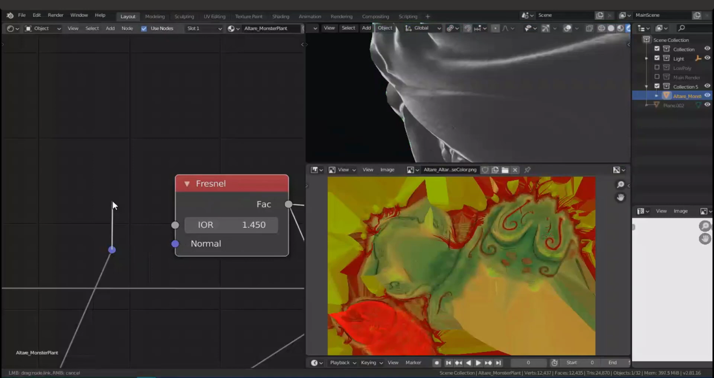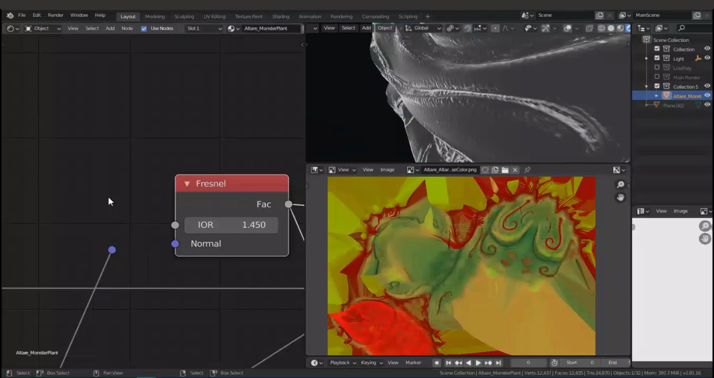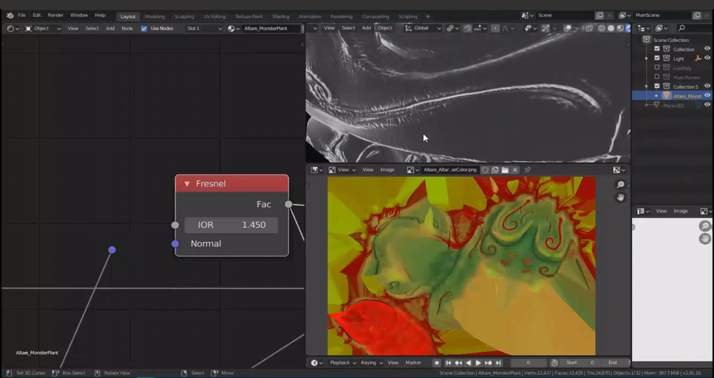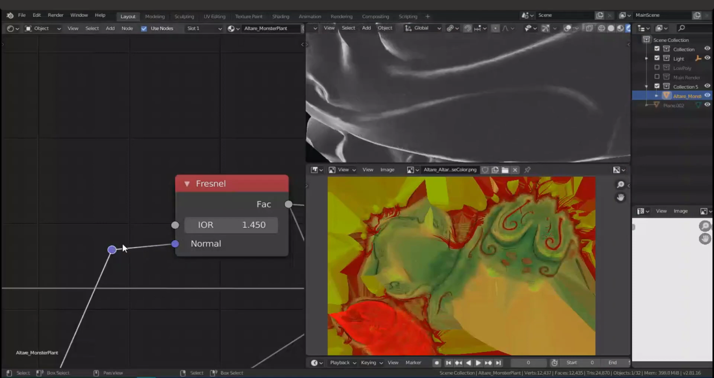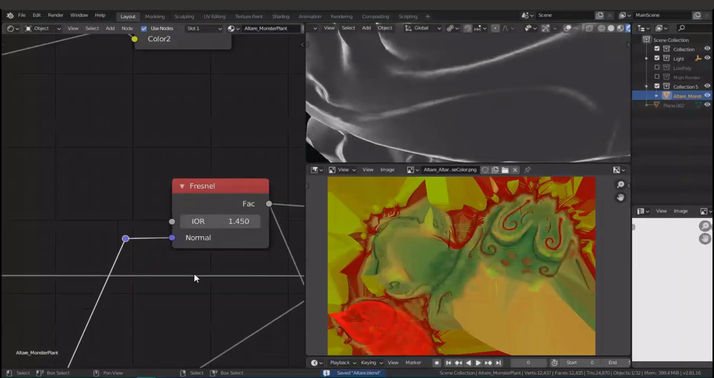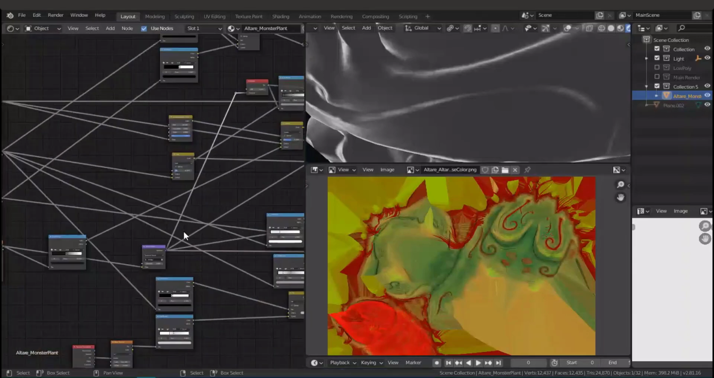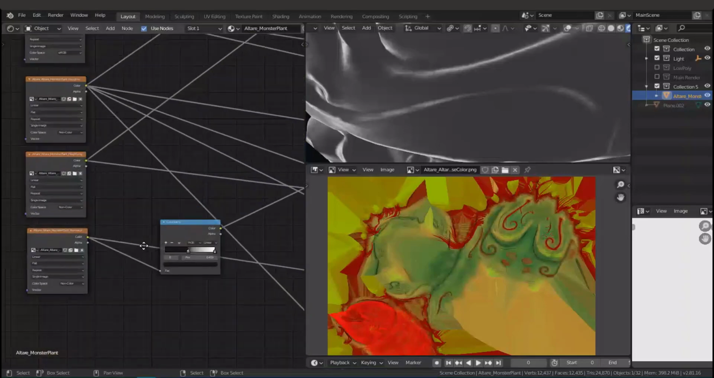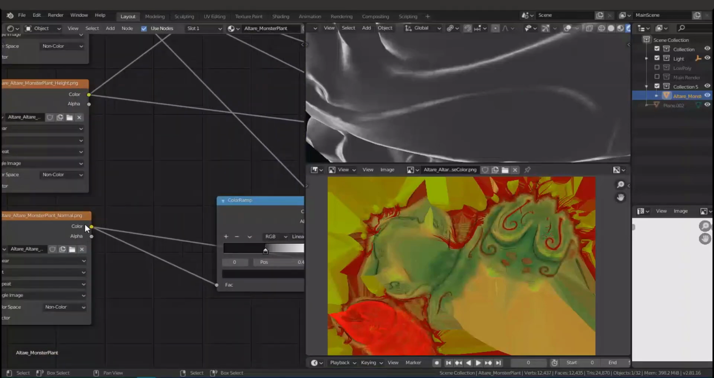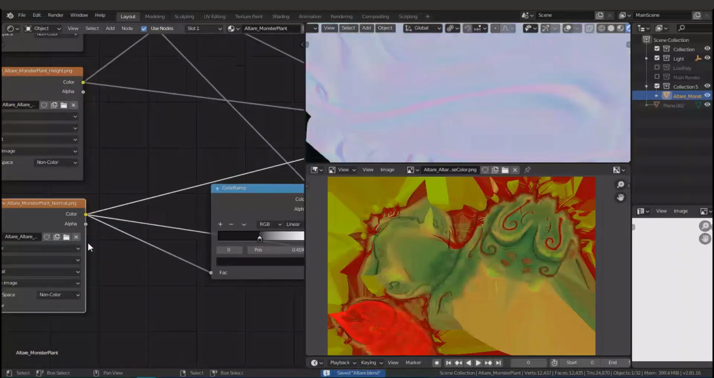When we just leave the normal input of the Fresnel empty, it will look like this one, and it's exactly too bumpy for this case. So I just use the normal map output for the Fresnel normal input. Okay, so that is the outline from this one, and I think the last line of the normal map.